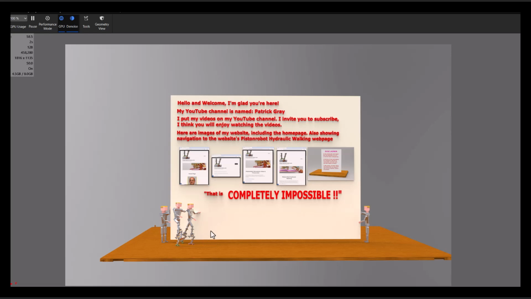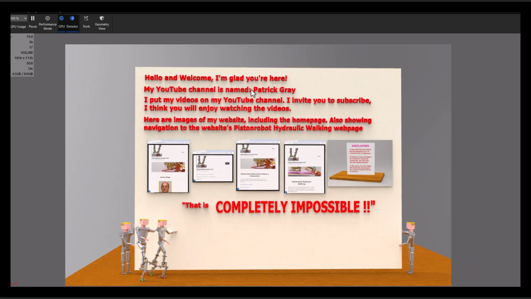This is a discussion about the weight of the robot. How much does it weigh? This is part 2.